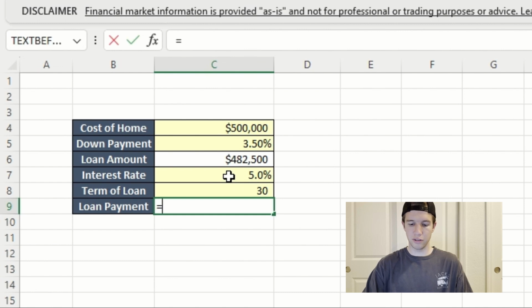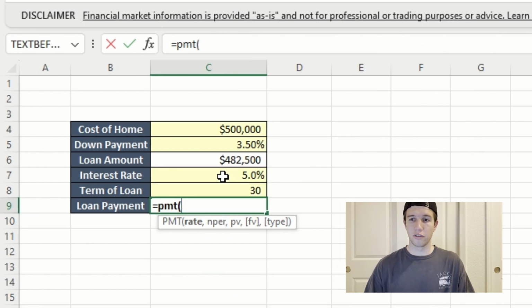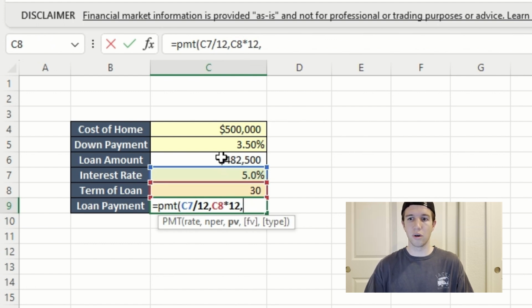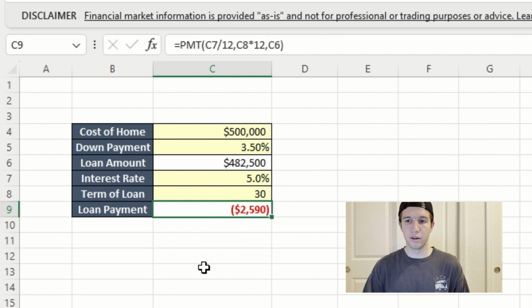So we'll do the PMT function, which will show us the payment that we need to make on our mortgage. First off is the rate. We'll take our 5% divided by 12 to get it on a monthly basis. And then the number of payments, which is a 30-year loan times 12 months, so we'll make 360 total payments over a 30-year loan. And the present value is going to be the loan amount that we need. So when we hit enter, that'll give us our monthly payment for our mortgage.